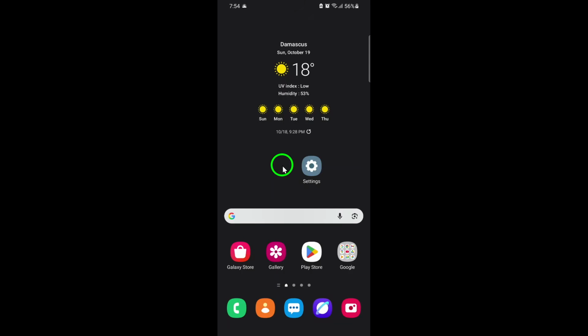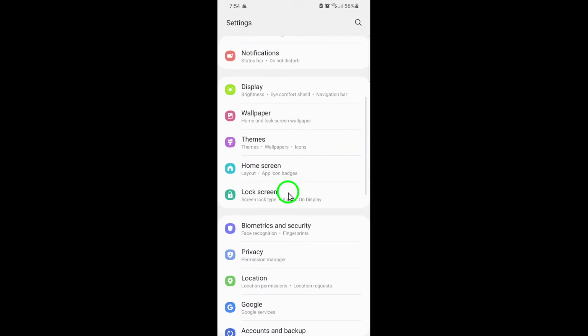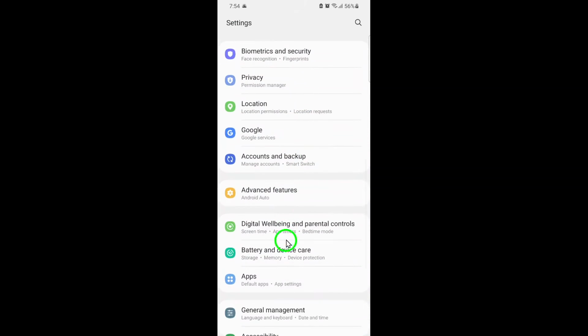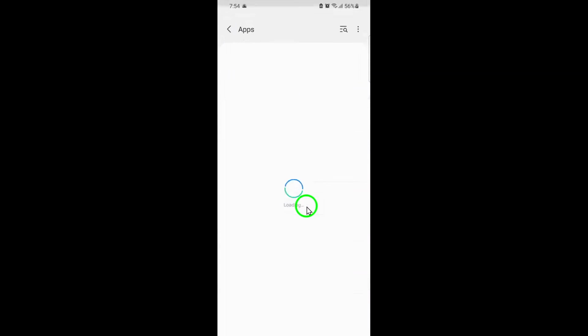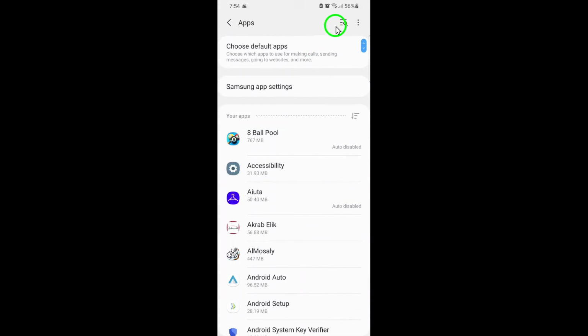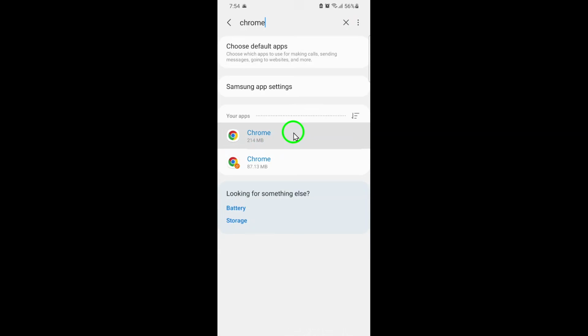First, unlock your phone and head straight to your settings. This is where all the customization begins. Once inside the settings menu, scroll until you find the option labeled Apps and tap on it. Next, within the list of installed apps, locate Chrome. Since Chrome is often near the top of the list of your frequently used apps, it shouldn't take too long to find. Tap to open Chrome's settings page.